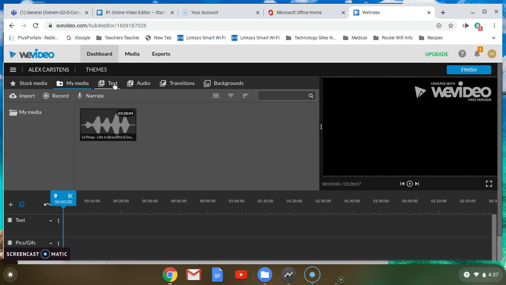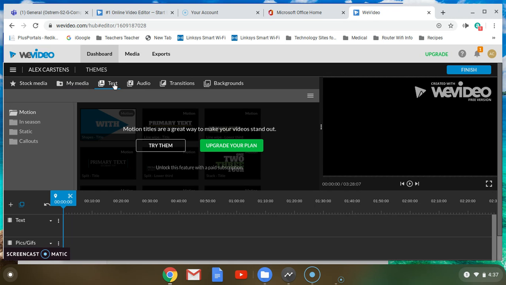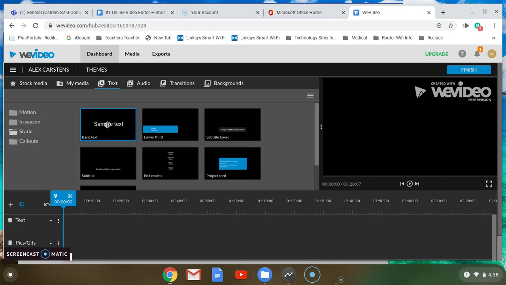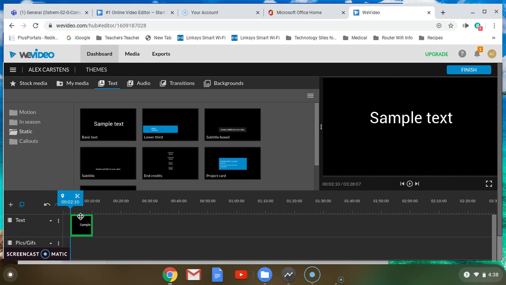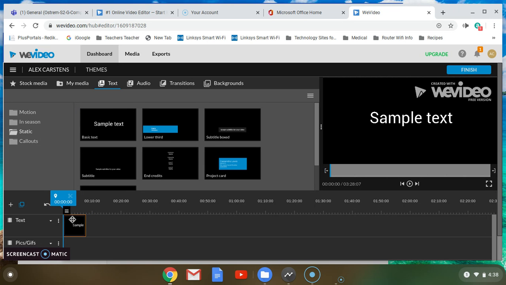All right, text. So let's go to text. When you go to the text icon tab right here, you're going to go to static. Don't try to upgrade your plan or try anything, which is what WeVideo is going to do. They're going to try to get you to upgrade your plan, and you're not going to do that. So you're going to go to static and grab your sample text, and drag it down onto your track here.